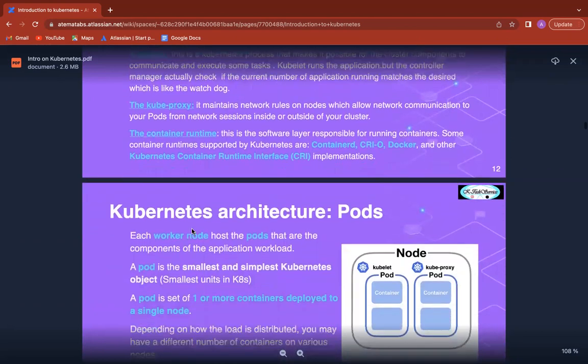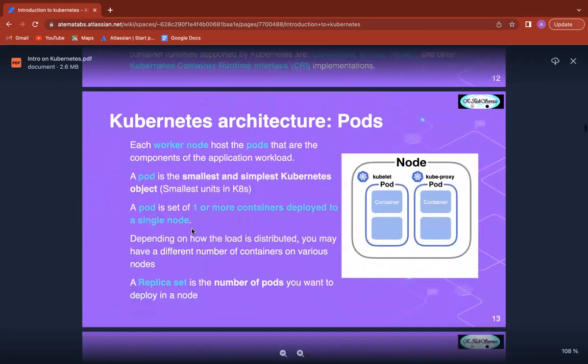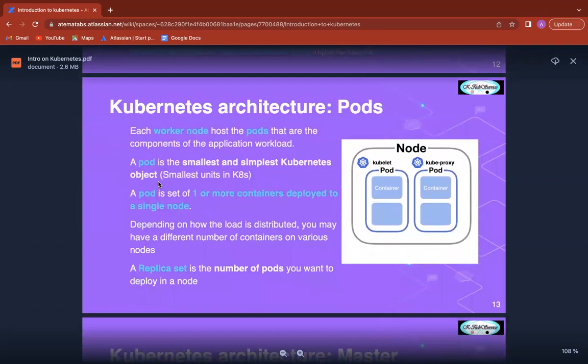All right. Let's look at some other terminologies. We have, again, here, we're saying that each worker node hosts the pods that are components of the application workload. So a pod is the smallest and simplest Kubernetes object. A pod is a set of one or more containers deployed to a single node. Depending on how the load is distributed, you may have different numbers of containers on various nodes.